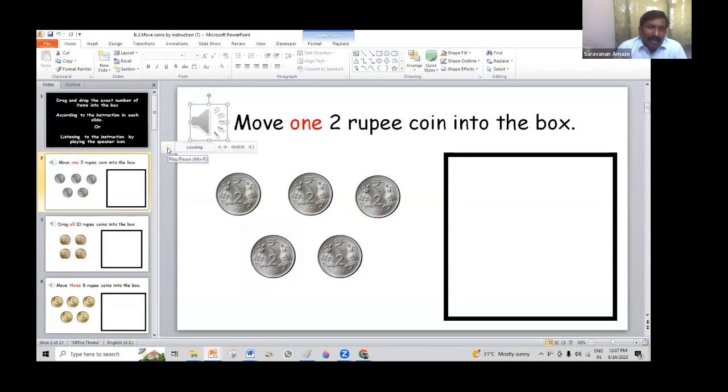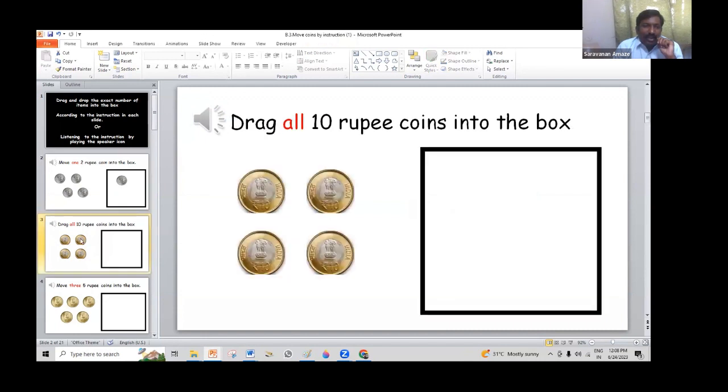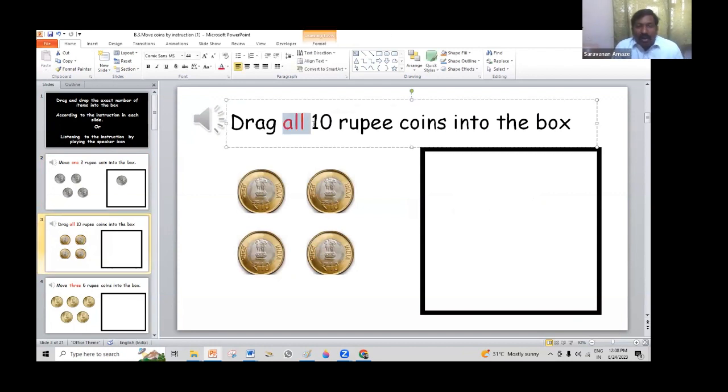Click on the play button, then the voice says, move 1 2 rupee coin into the box. The instruction is move 1 2 rupee coin, so we need to move only 1 coin into the box. Some of the terms we need to teach to the children. "All" is an important skill in maths: take all coins, take all currencies. Sometimes we are using 1 2.